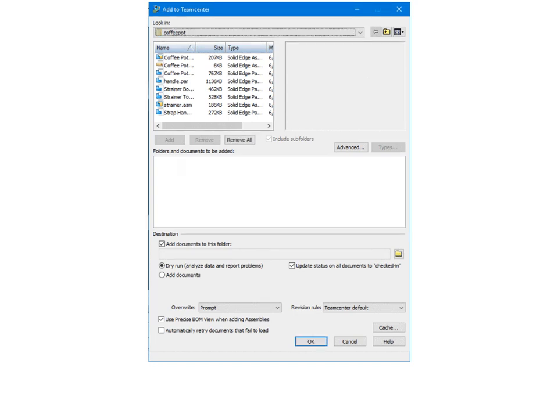In your data management product, you select the files and folders you want to add and proceed to import. After your data is imported, you can manage your CAD engineering data inside your data management product.